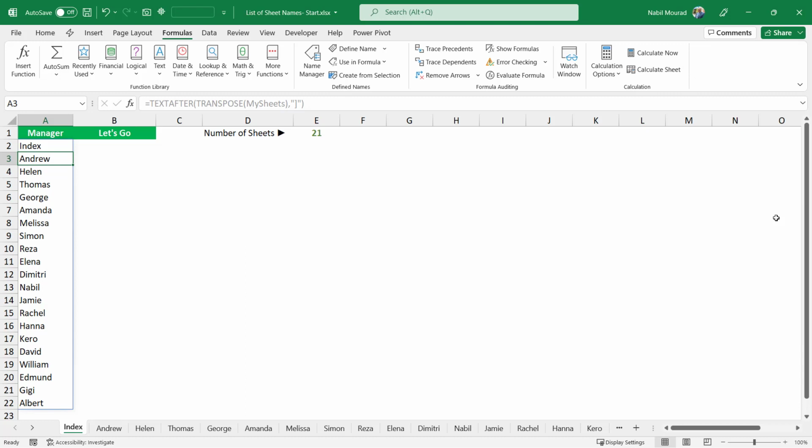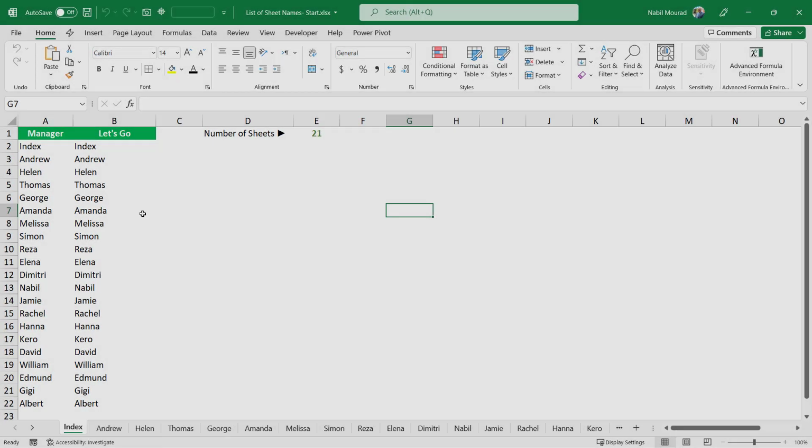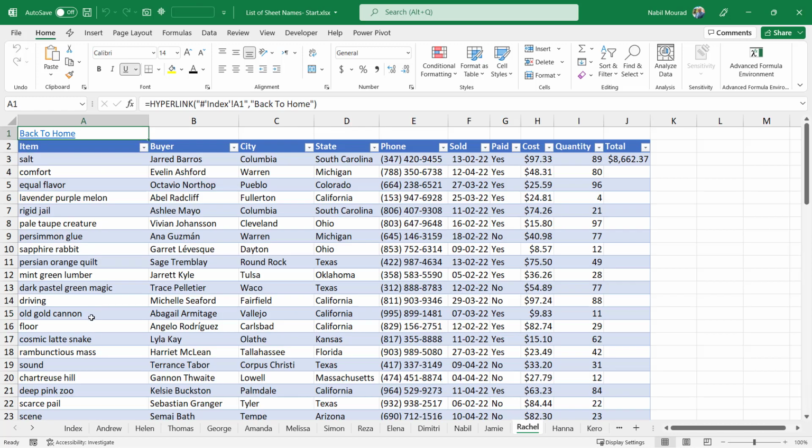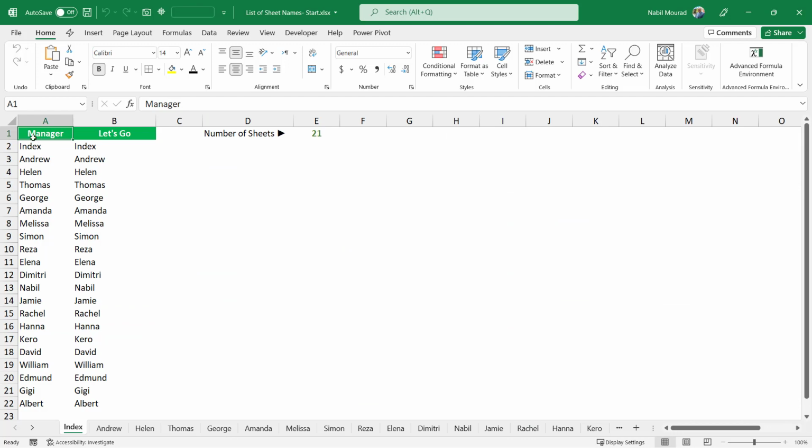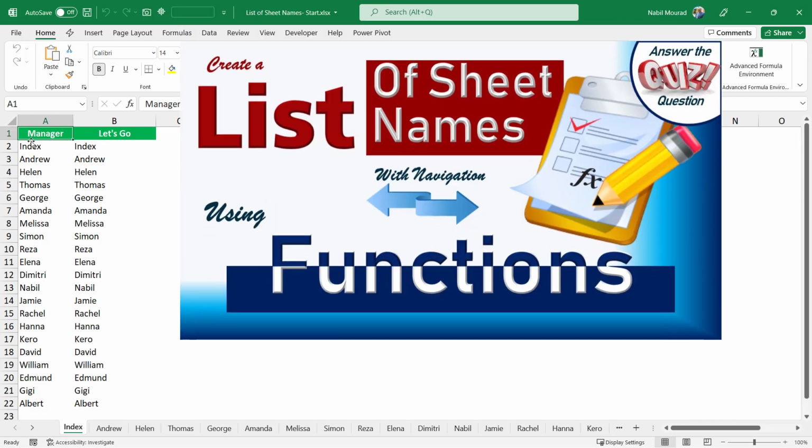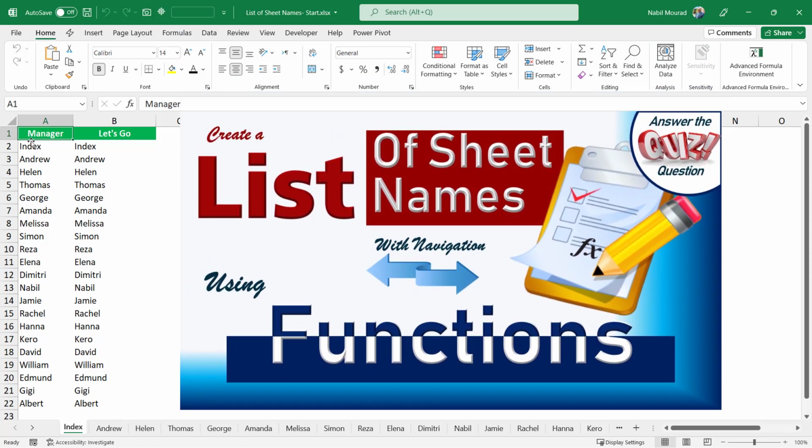To create the forward and backward navigation, I'll be using a HYPERLINK function. I created in column B the forward and backward navigation. So if I click on the worksheet Rachel, it takes me to the corresponding worksheet. If I click on Back to Home, it takes me to the index worksheet. You can learn how I created the forward and backward navigation by watching the corresponding tutorial. The link is in the description below this video.